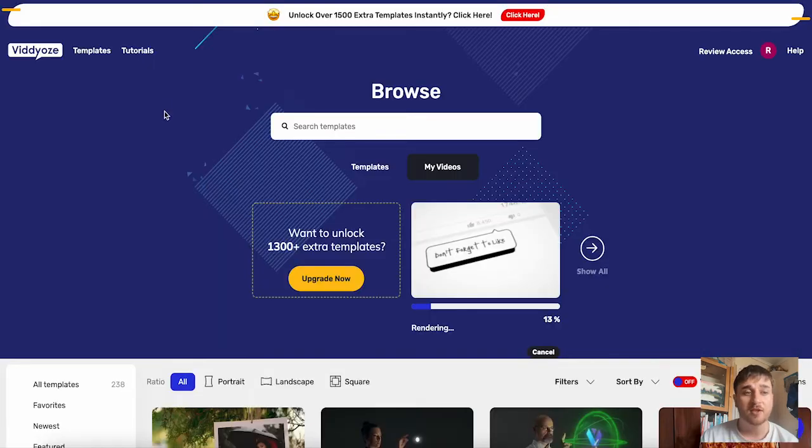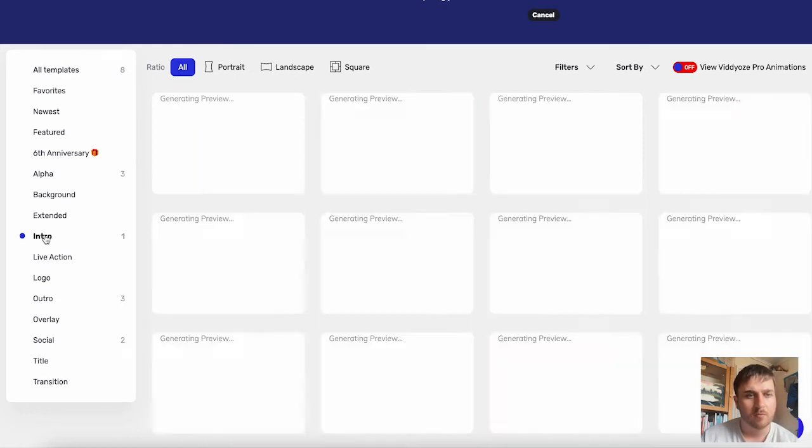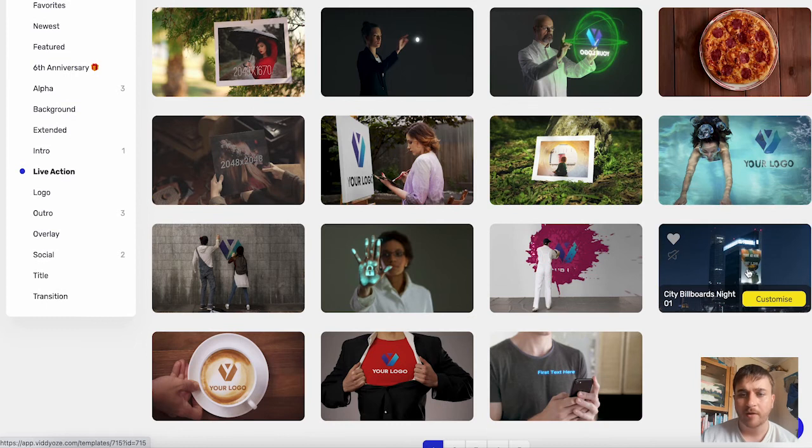And also right at the top, we do have a tutorial section in case we needed any help with anything. Now, as we can see on the left-hand side sidebar here, we can filter it by different genres of template. For example, we could look on intro or live action. I'm going to go for live action, and I'm going to try out the city billboards night.